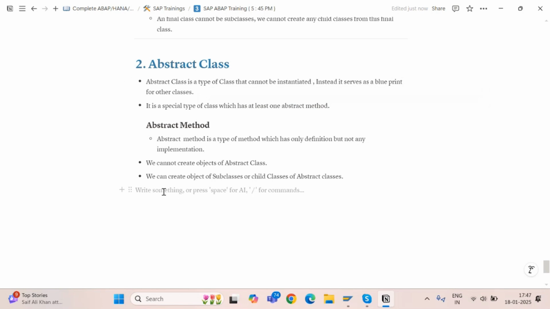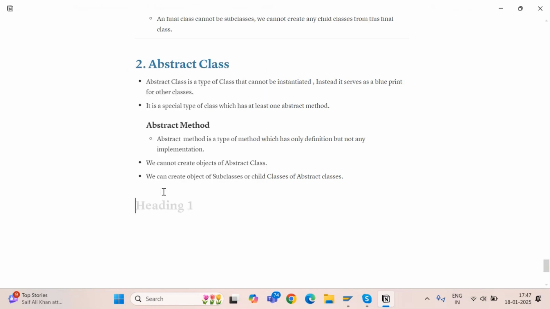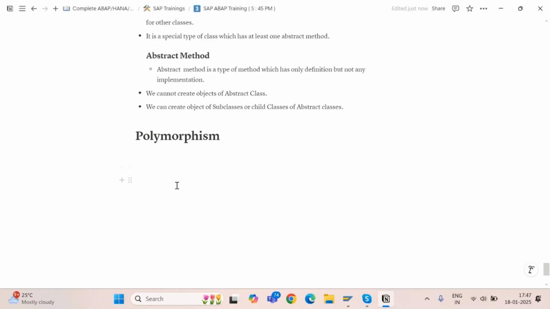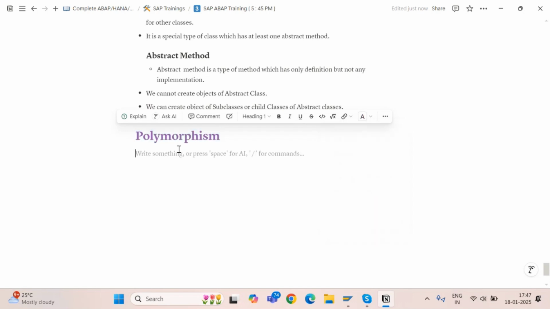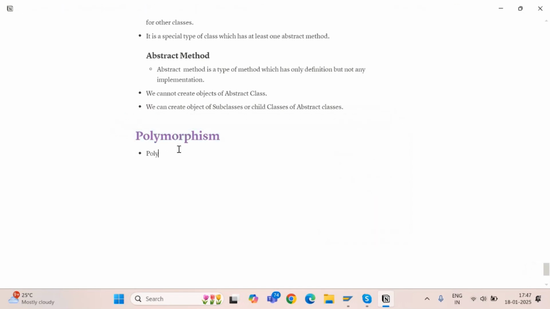Okay. Then we have one important property of object-oriented programming, which is polymorphism. Polymorphism, a very important property of object-oriented programming. Polymorphism means many forms.